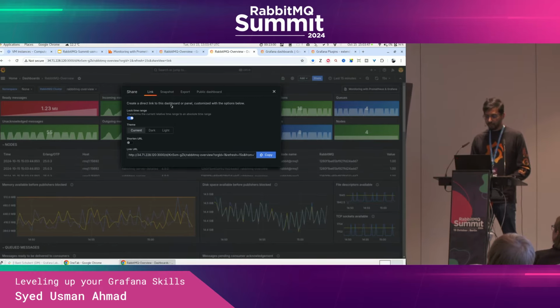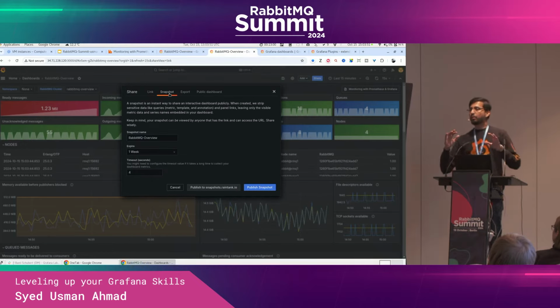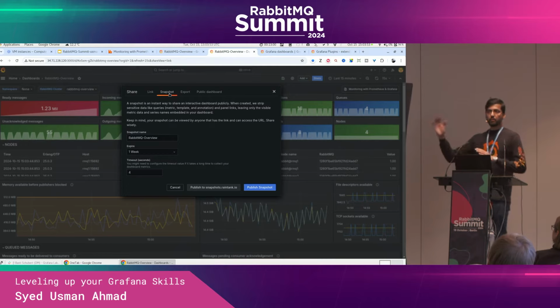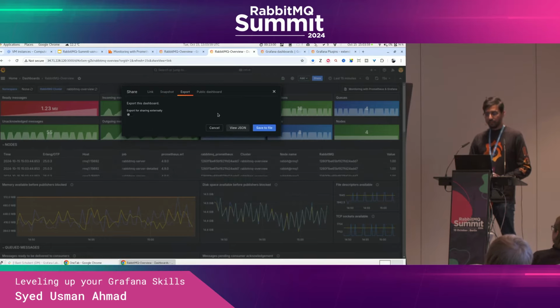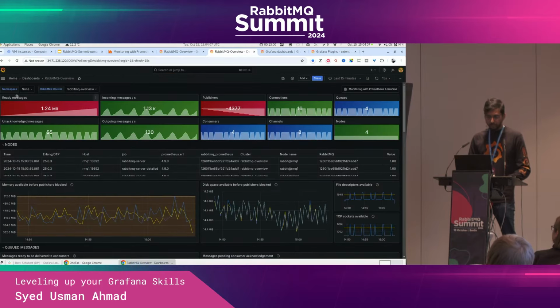Yeah, makes sense, understood. You can also make a snapshot of it and send it to your team or to someone, like, hey, take a look, this is a snapshot from one week. You can export the whole JSON of the dashboard or save it to a file. But there's something interesting which is called public dashboard. So what does public dashboard mean?